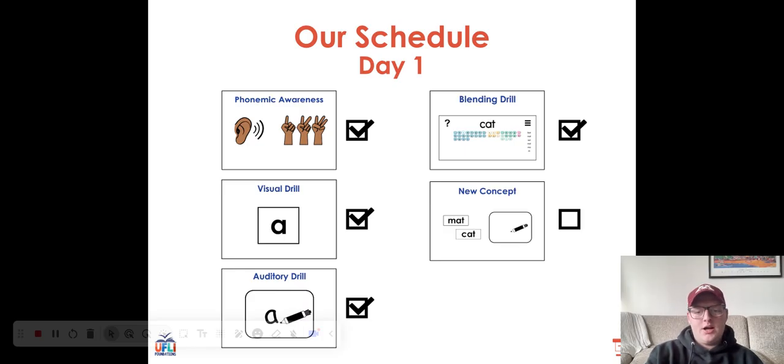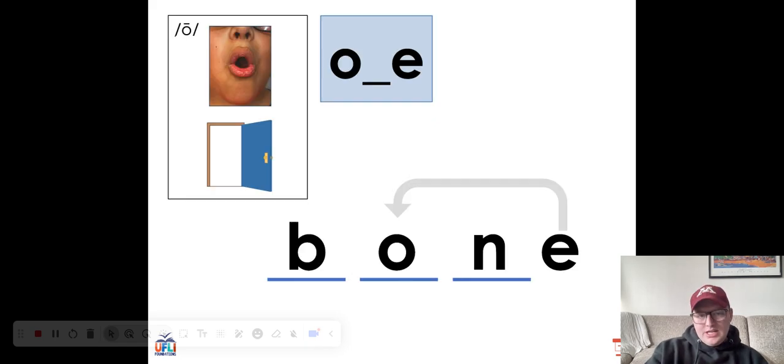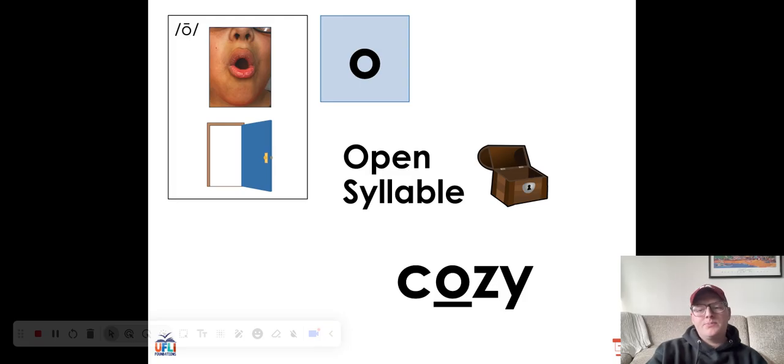We're going to get started on that new concept. So today we're going to be talking about the long O sound. O, we already know, can be spelled with an O consonant E, like in the word bone, that bossy E telling the O to say its name, so bone. And we also know that O can spell O with an open syllable, like in this word cozy. That O is the last letter of that syllable, so O spells its name O, cozy.